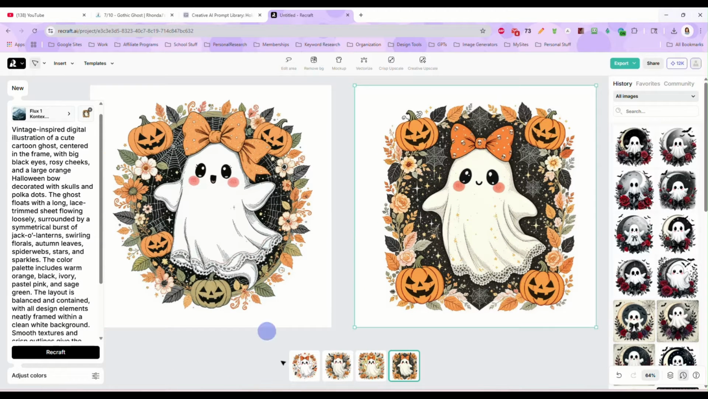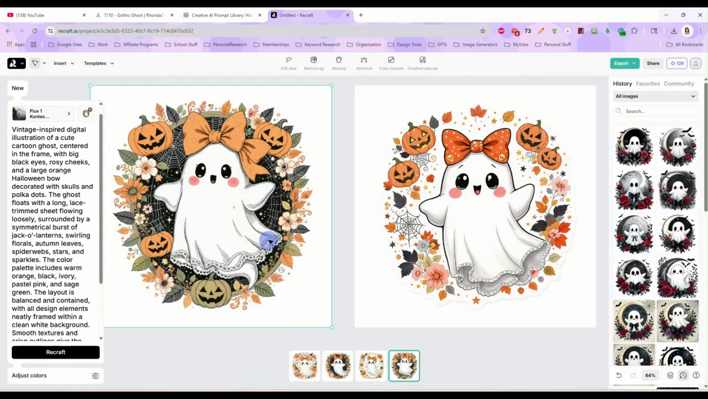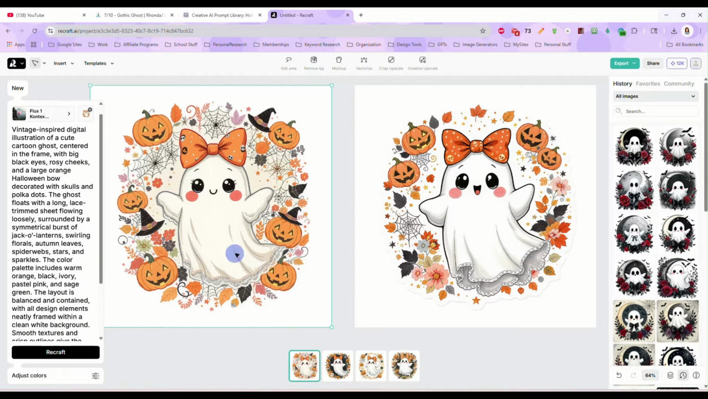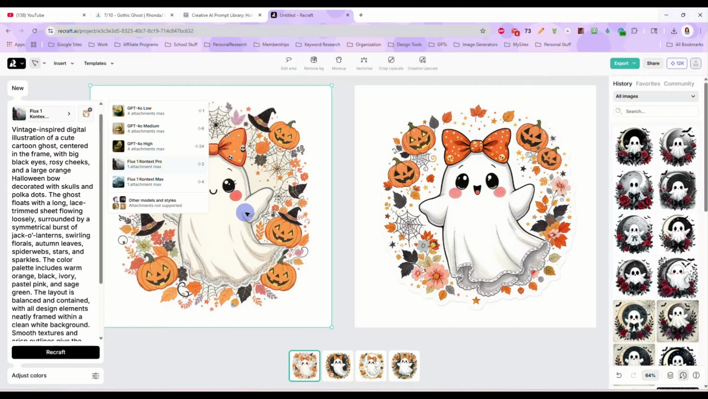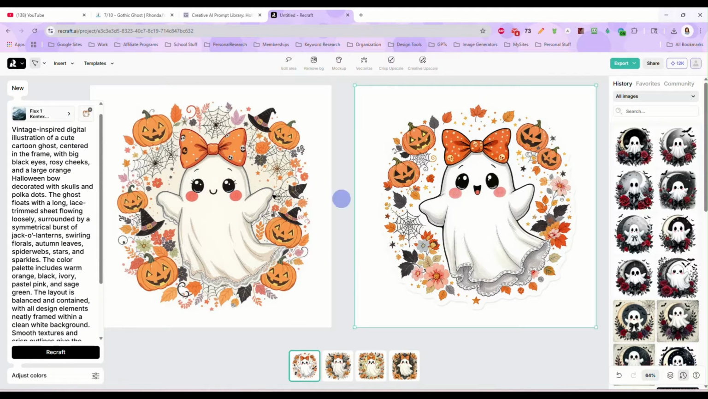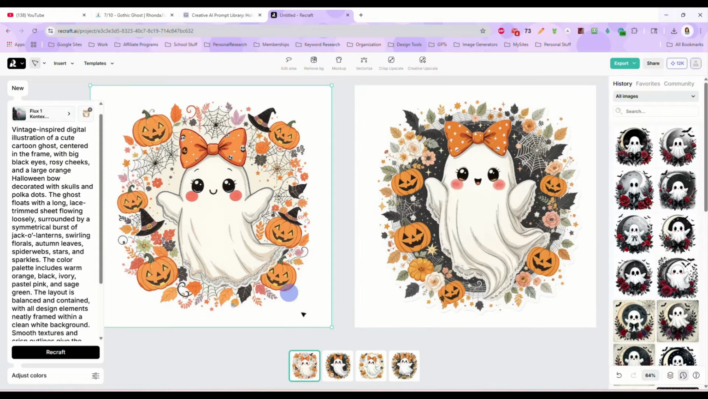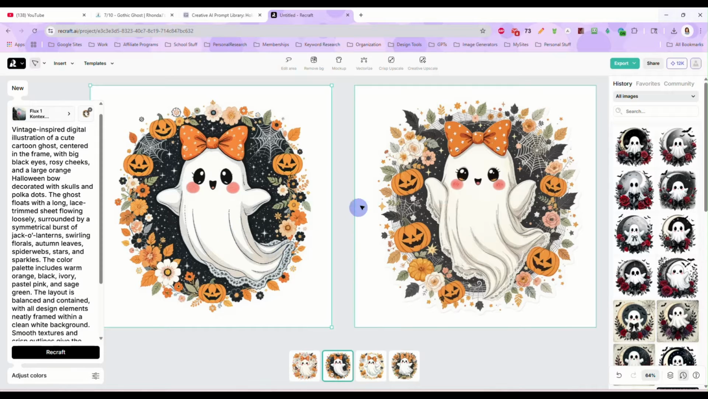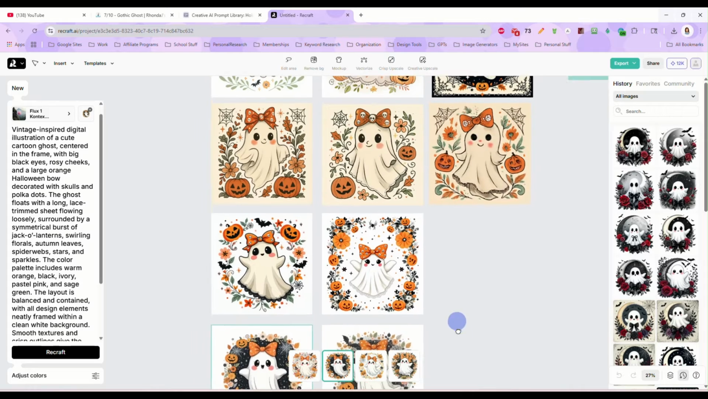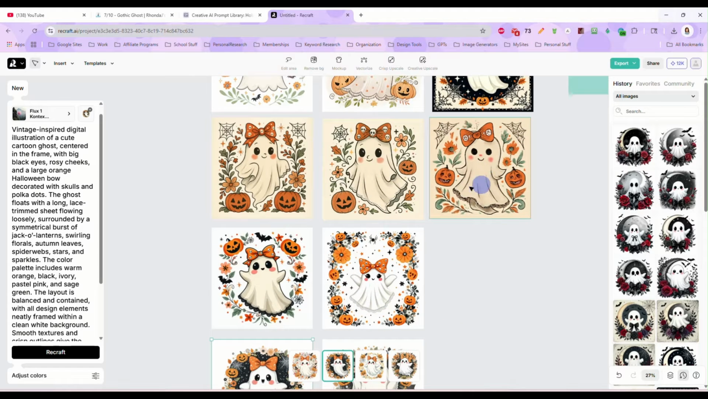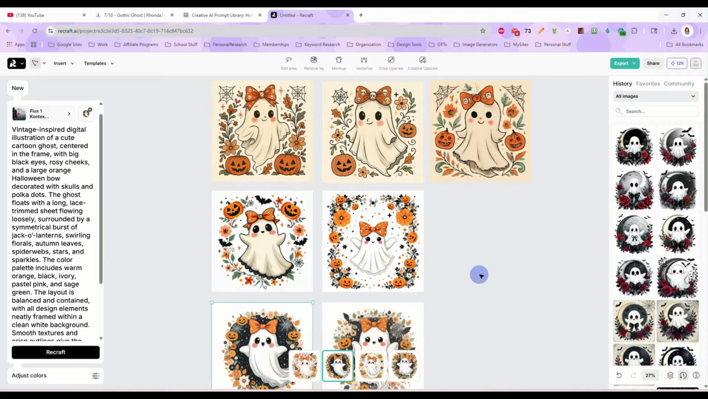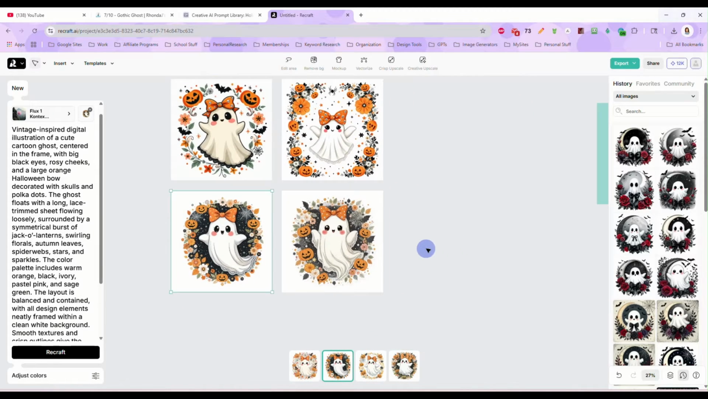I am not really seeing a huge difference between Context Pro and Context Max. There might be some slight differences, but for the most part, these are both very acceptable images. Unlike the GPT, where the low one was really bad. Okay, so those are our Flux models.